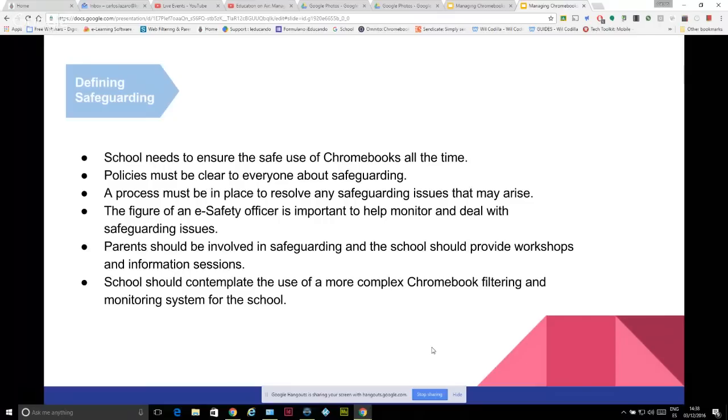So the next step will be defining the safeguarding. This is vital, and we need to put a lot of effort into defining all the procedures and all the rules that are going to be in place about safeguarding. The policies must be clear to everyone about safeguarding, and there must be a process in place to resolve any safeguarding issue that may arise at any point.